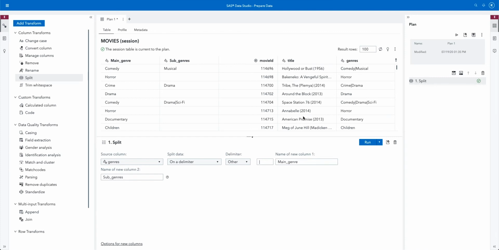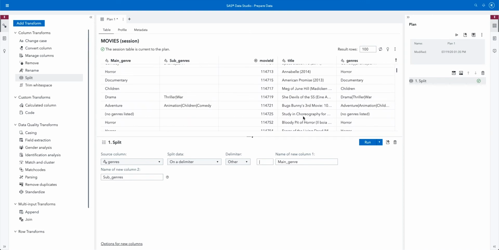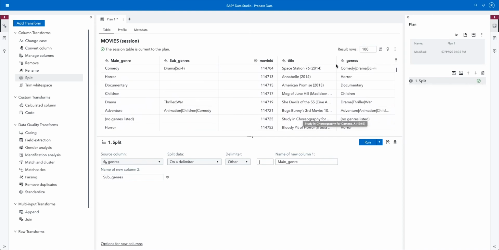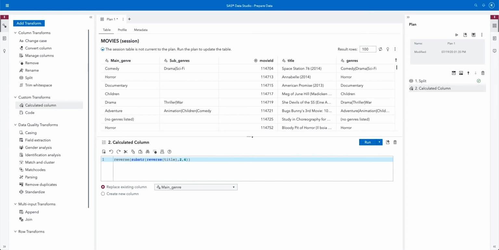So the next thing you'll notice is the year is at the end of the title. My staff's given me some code that'll put the years in a new column for me. So I want to use calculated column, there it is, and then add transform. I can paste in the code that I was given and then create a new column. I'll name that year, and then I'll run that and we'll see what I get.